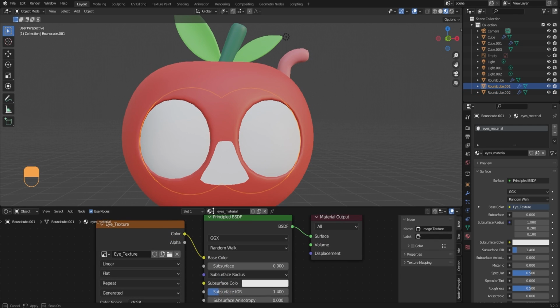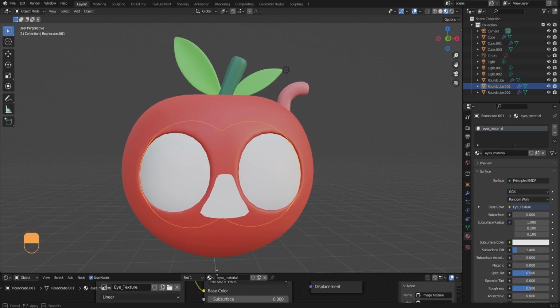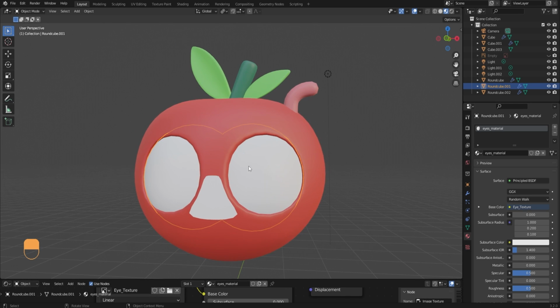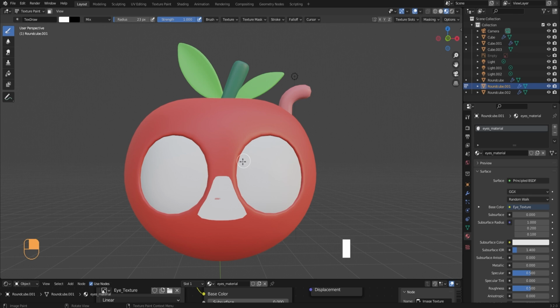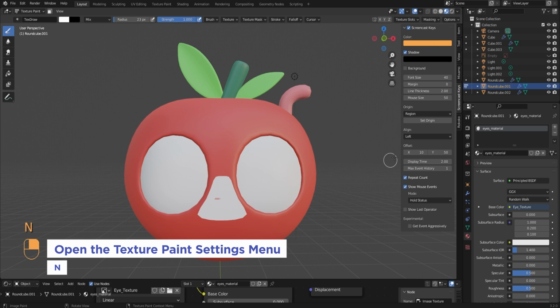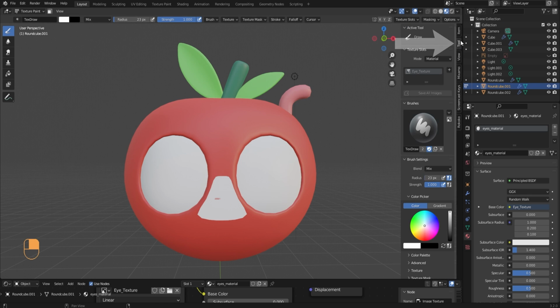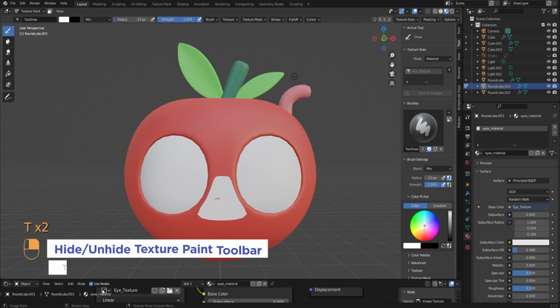Now we can paint. In object mode, select the eyes object. Then press Tab and go into texture paint mode. Press N to bring out the side menu. Here in the Tool tab, you can find all of your tool settings. Here on the left, you have all of the tools that you can use. If you don't have this here, press T to unhide that menu.